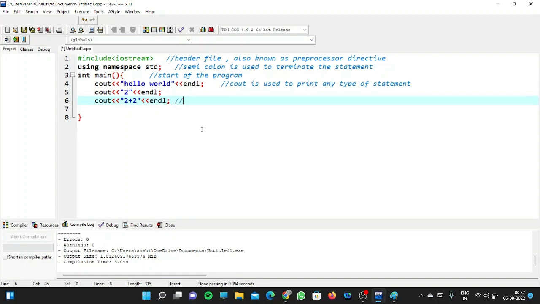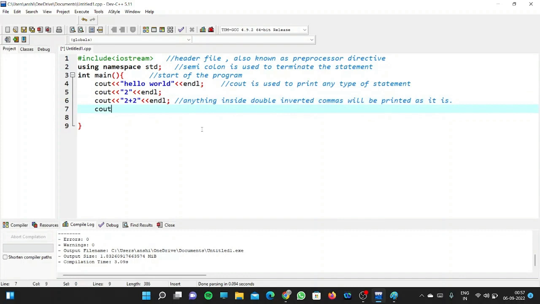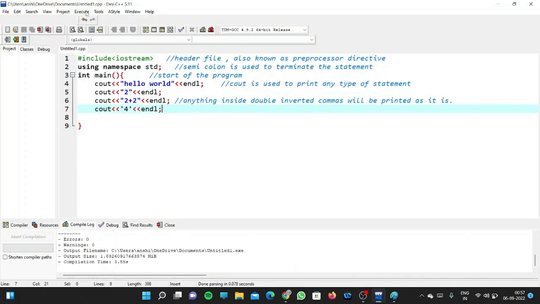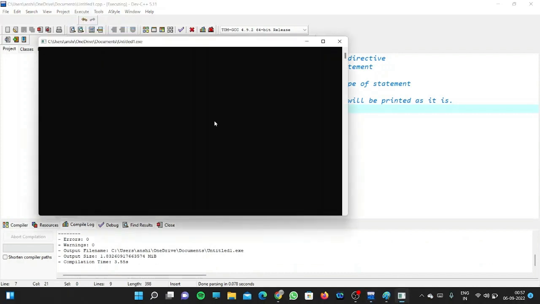So anything inside double inverted commas will be printed as it is. Now you might think, can we use single inverted commas? Yes, we can. Let's check. Let's print 4. Now let's compile and run. See, 4 has been printed.